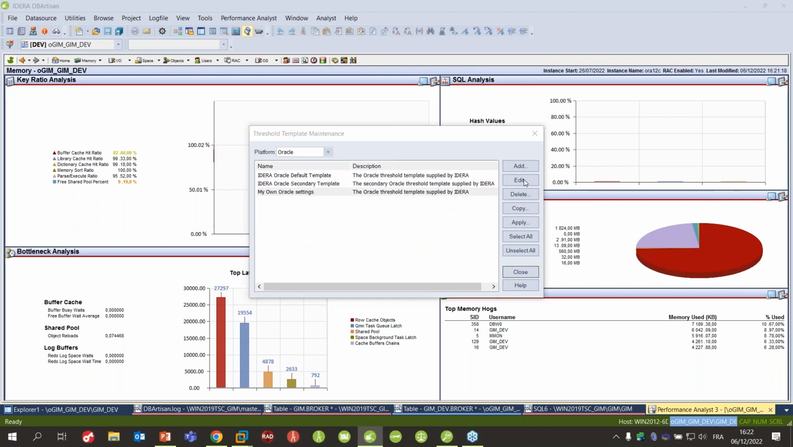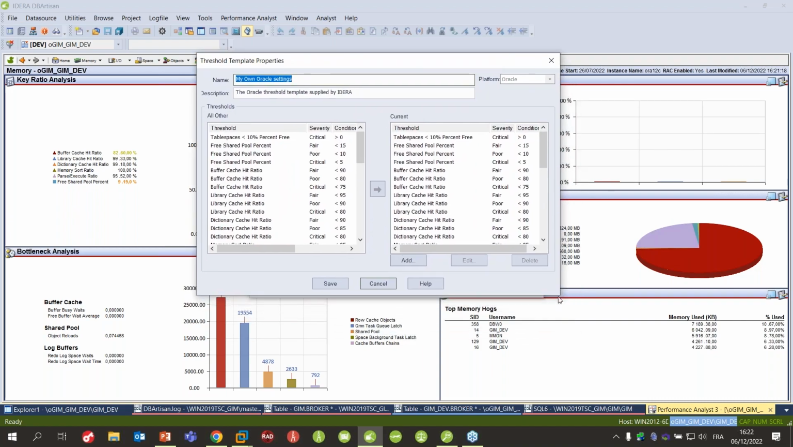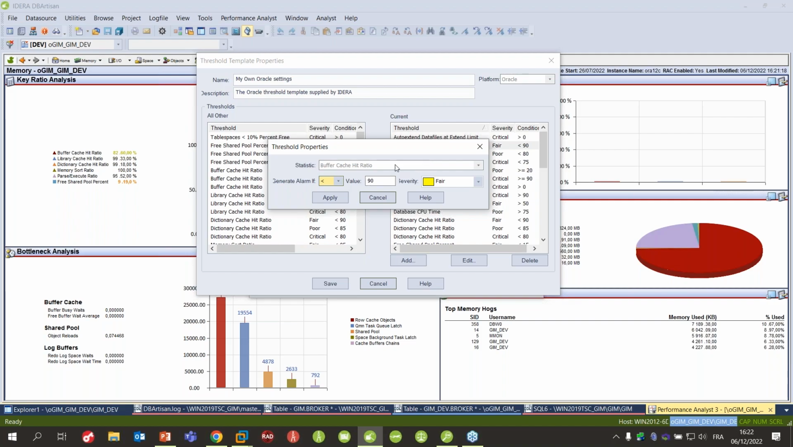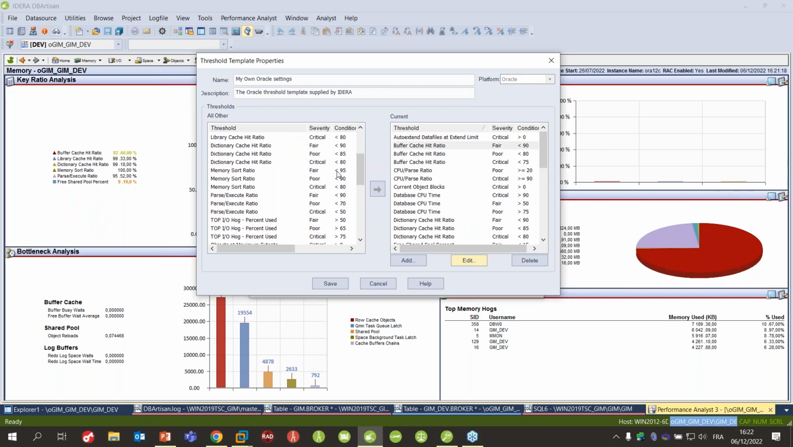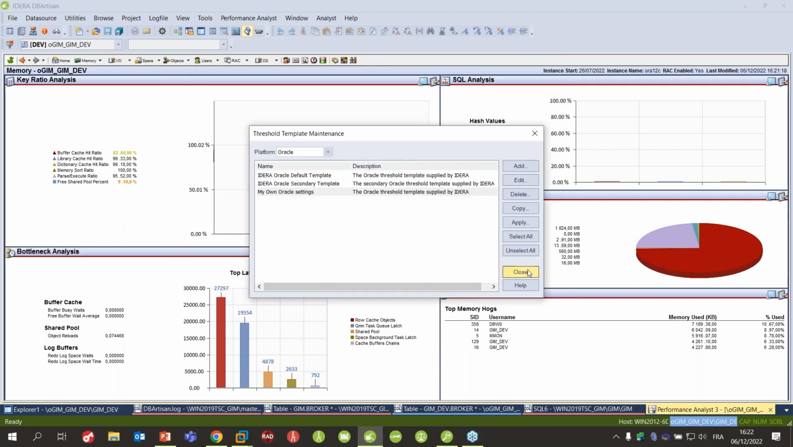Okay, and from here I will be able to edit it. How you work with this tool is that the default thresholds are defined here, and I will be able to edit each of these values to specify if I want to generate an alarm and for which value, and whether it's critical or a fair severity, and so on. And you can do this for many different objects and many different values.